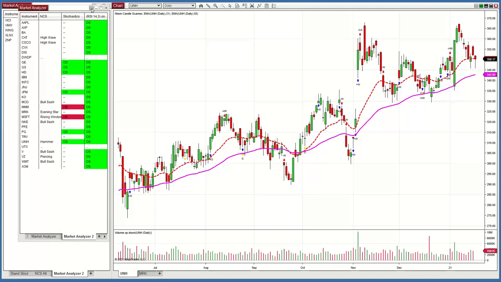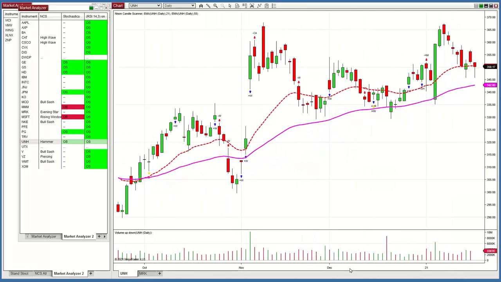So let's see what that looks like. Green, we'll click on the hammer on UNH, and it's already up, of course. Now, I think I've got the data configured such that I don't have the hammer showing up on the chart, so just disregard the fact that it's not there for now, but there it is. So now you've got the RSI and the stochastic both showing oversold, and we're having a hammer.